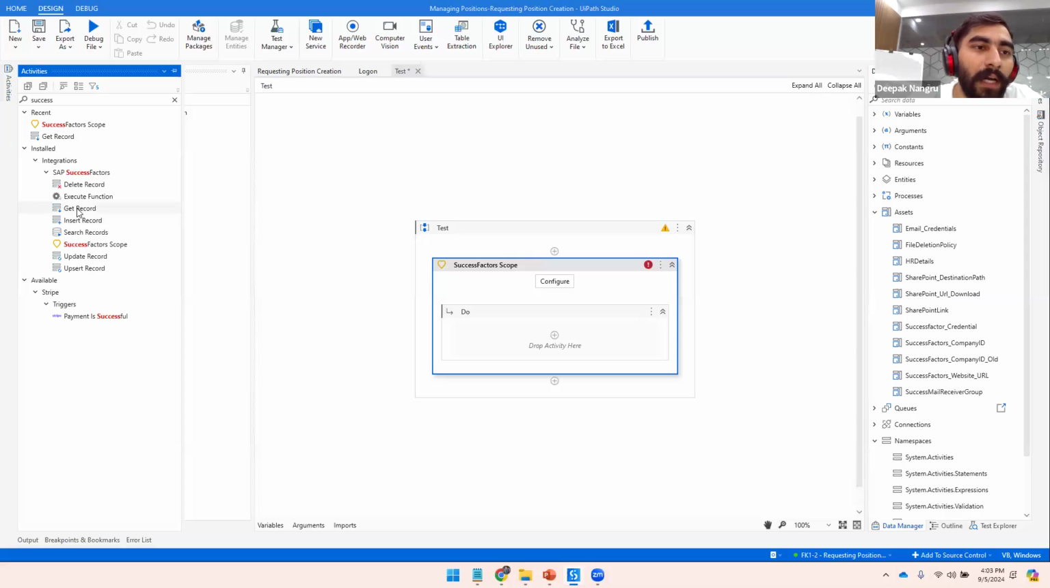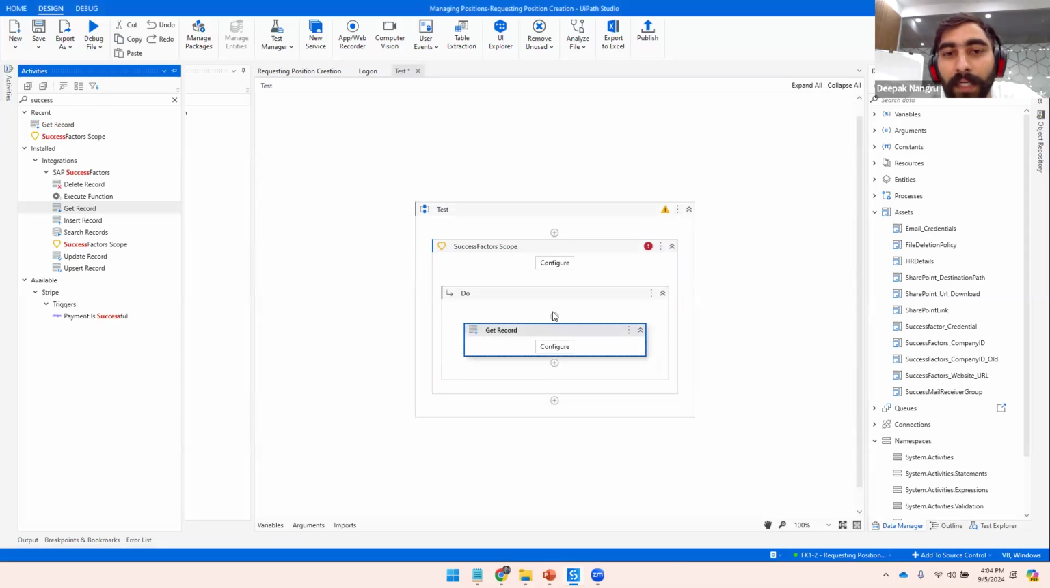Let's just say after that, I have to get a record. You'll just drag that in between this scope. If this activity is outside of this scope, it will not work. You have to keep that activity inside this scope. So we'll have that activity inside its scope.